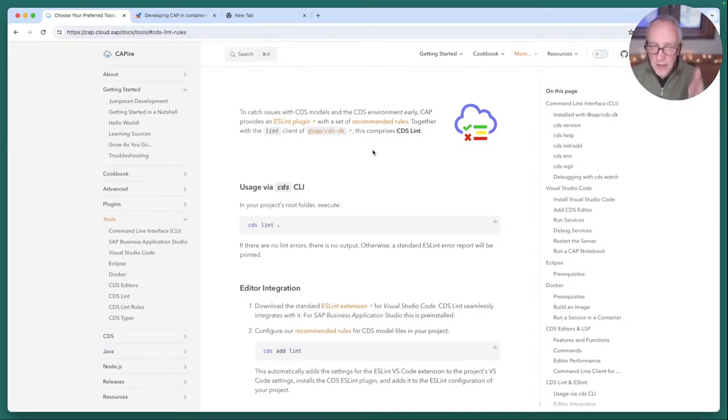Okay. In fact, why don't we do this shortly? What time is it now? Already 8:27. Oh my goodness me, 8:27. We'll do that as an example of how we want to add the CDS lint capabilities to our project, and we'll do that with CDS add. Amazing. Okay.